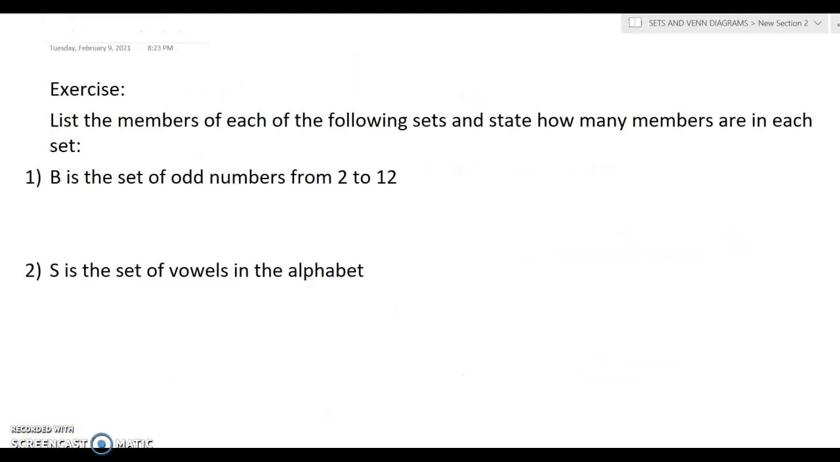Now we have a little exercise here. List the members of each of the following sets and state how many members are in each set. So B is the set of odd numbers from 2 to 12. Let's start to list all the members then. Odd numbers from 2 to 12. That'll be 3, 5, 7, 9, 11, and we stop there and you put your ending curly bracket. So that's set B. And then we also want to state how many members. So the number of members in set B would be 1, 2, 3, 4, 5. 5.